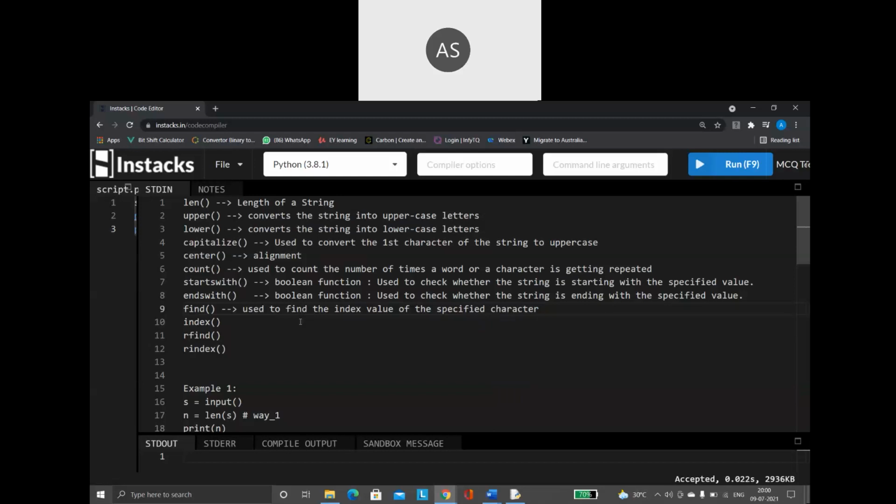So what is the index position of one particular character? I want to know the index number. So how to do that? I will be making use of the find function. So what is the usage of the find function? It is used to find the index value, or the index number, index position, however you want to call it, of a specified character. That is the purpose of my find function.